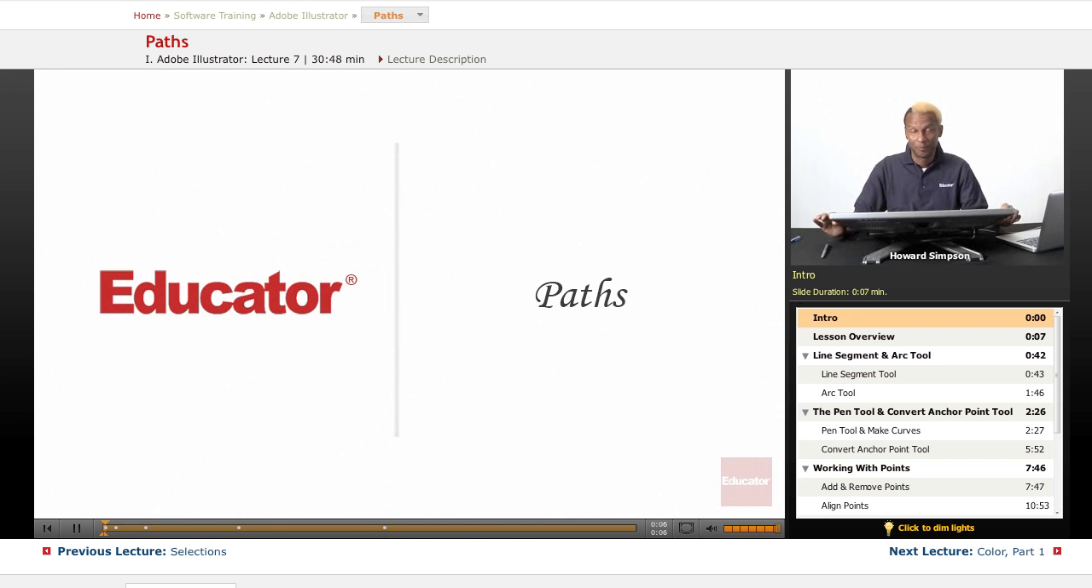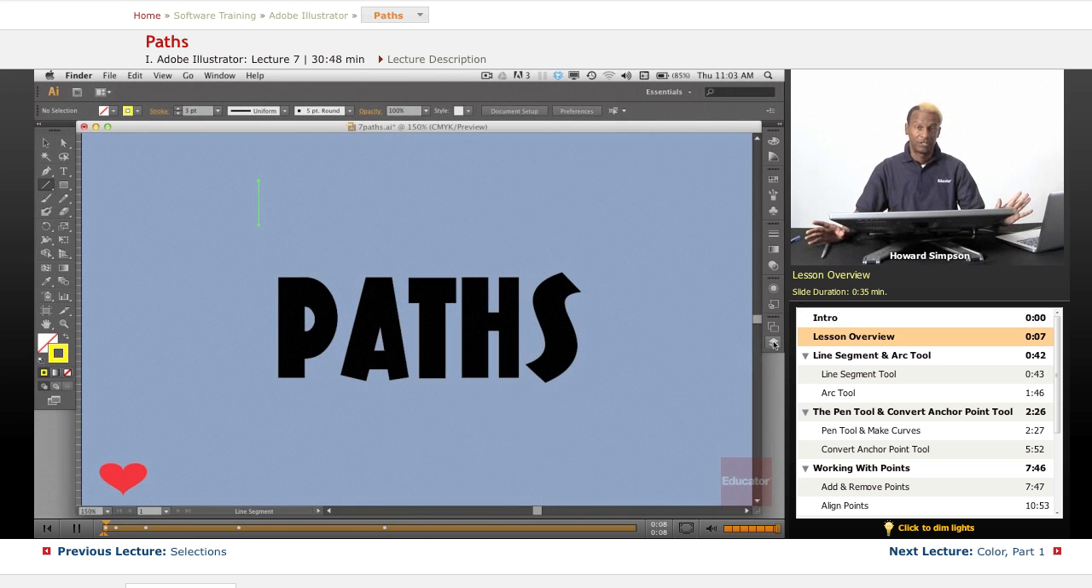Today we're going to talk about paths. Now paths have the real power in Illustrator along with brushes, because this is a drawing application after all. So this is what you really want to learn how to use. Once you master paths and the brush tools, you'll have the heart of Illustrator in your hand.